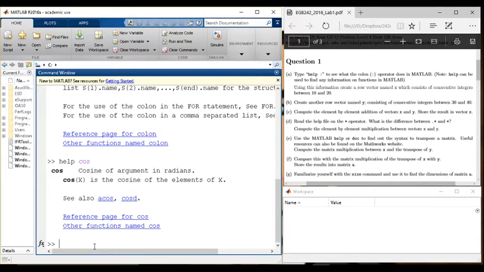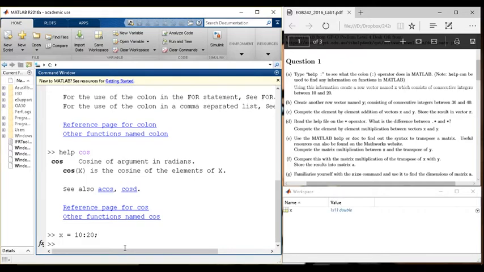Using this information, create a row vector named x, which consists of consecutive integers between 10 and 20. So I'm going to create a new variable, x equals a vector that goes from 10 to 20, and I'm going to suppress the output using a semicolon. And you can see that since I pressed enter in the workspace, we've got a new variable that is a 1 by 11 double, so 1 row, 11 columns, double precision array or vector.